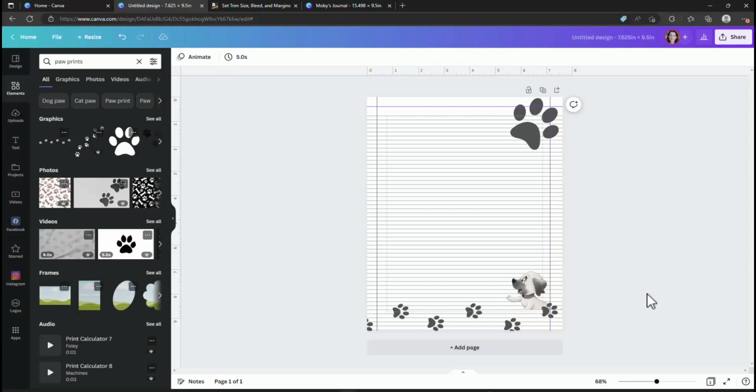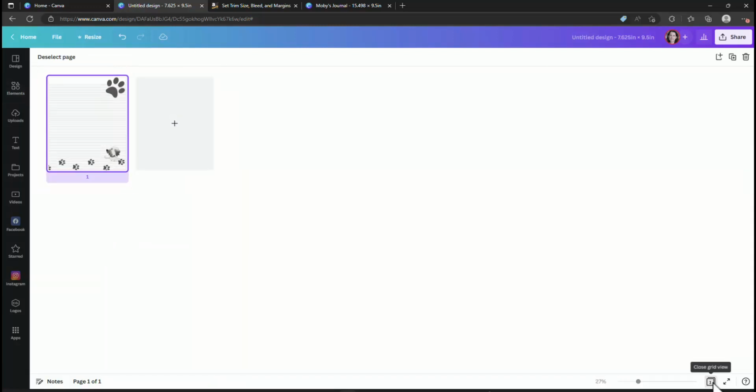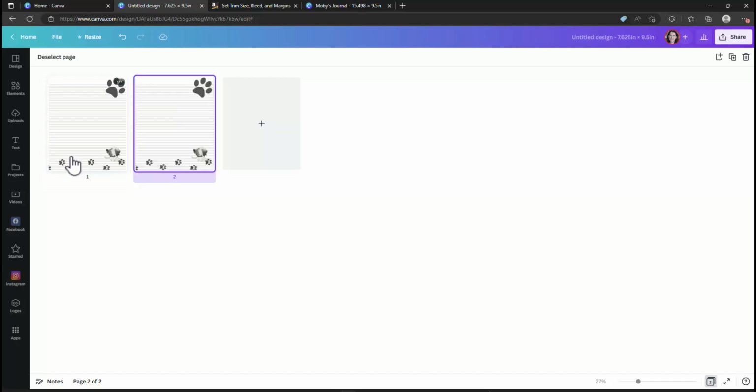All right. So that's our page. So I'm pretty happy with that. It's got a little bit of elements there and cuteness to it. So let's go down here to the grid view. All right. So like I said, we want to make 100 of these. So let's hit Control C and Control V.